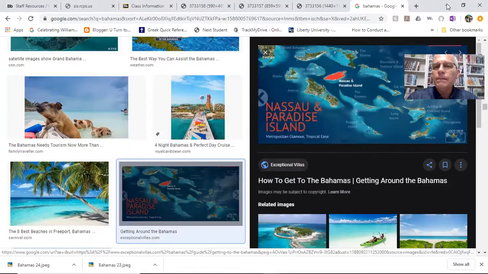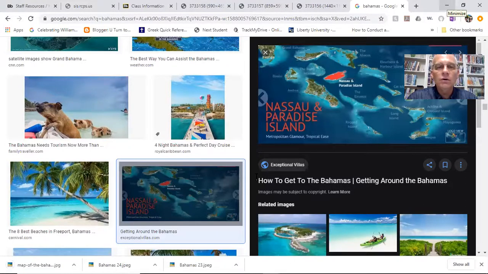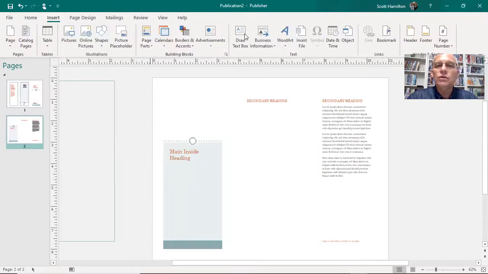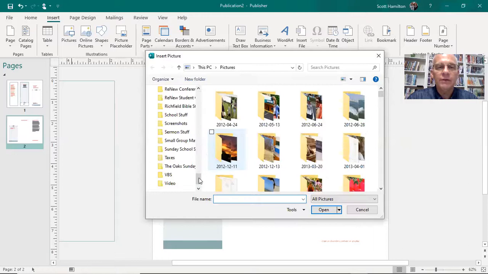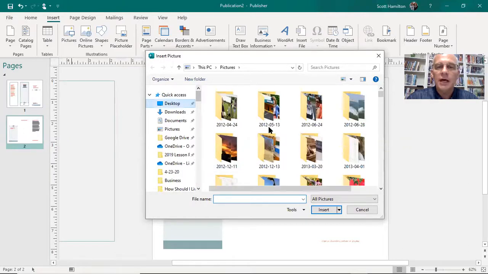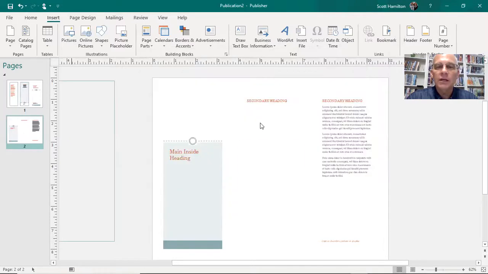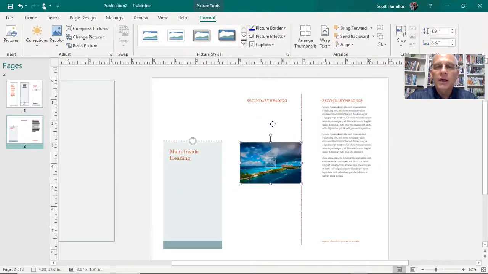Now, once you get all your pictures, all you're going to need to do to use them is go to Insert and go to Pictures, and I'm going to go to Business. I'm going to go to Desktop and Business where I saved them. Let me scroll up to the top, Desktop. Let me go to Business. Let me find the Bahamas. I click on it, and I put it where I want it to be.